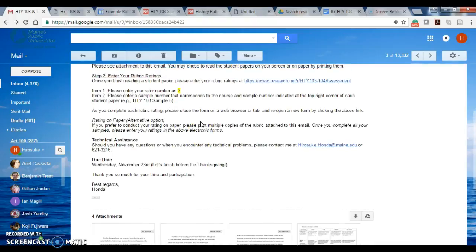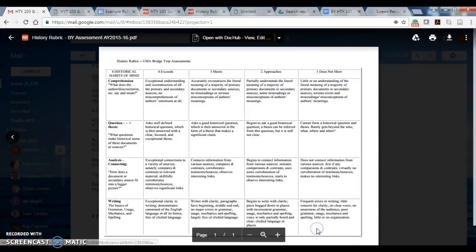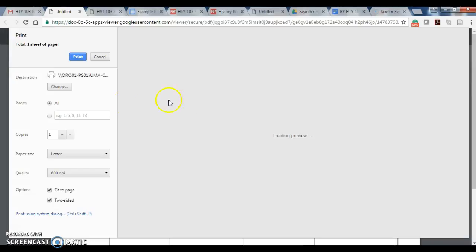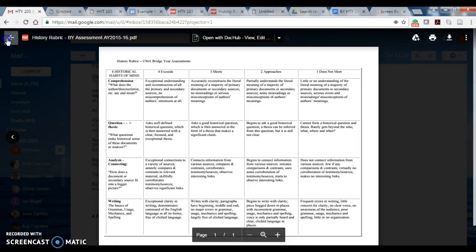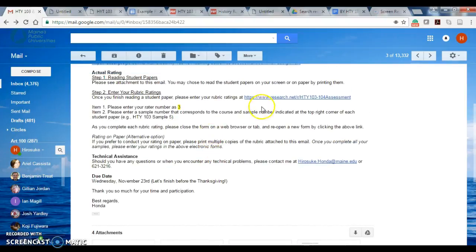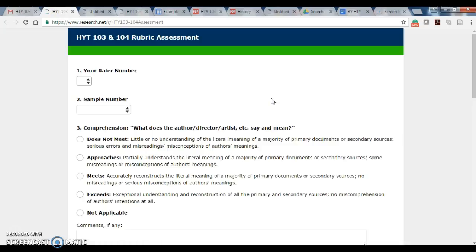As an alternative, if you would like to reduce the amount of time gazing at your monitor, you can print the rubric attached to this email. I would say multiple copies. And then once you finish your rating, you can go back to the rating form and do the data entry on your own.